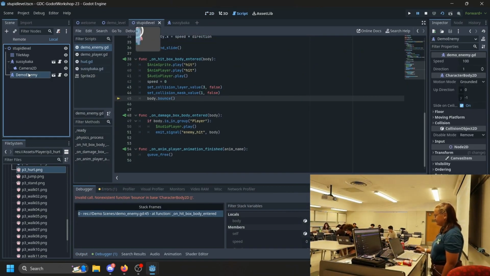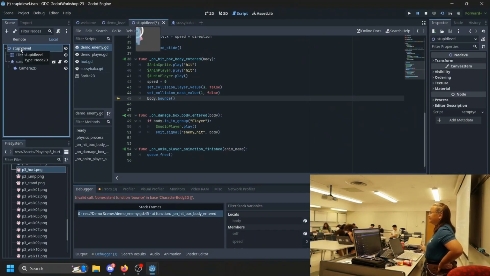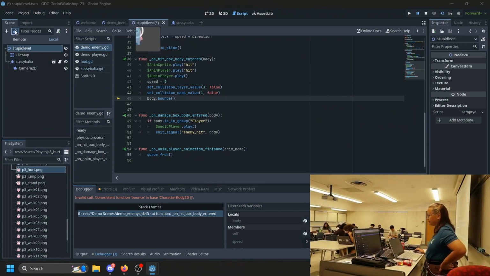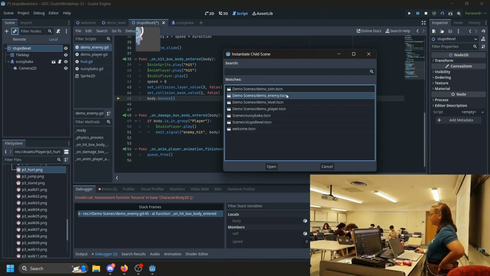That was just kind of an example, but I'll show you one more time. Anytime you want to instance a node into our scene, we hit the chain button here. So hit chain, and then it'll show us all of the scenes that we want to instance. So we can instance a coin, we can instance an enemy.